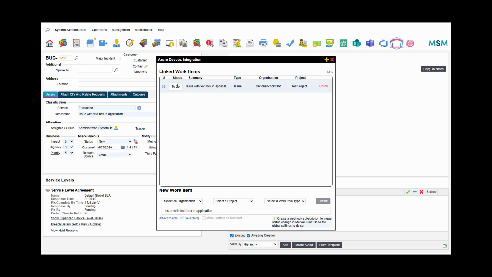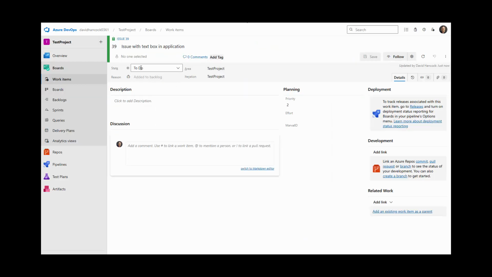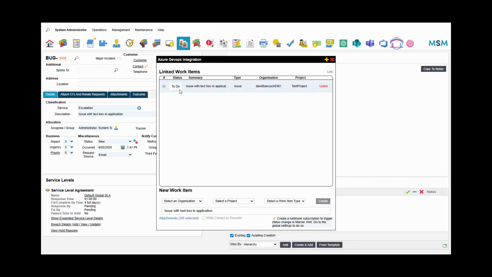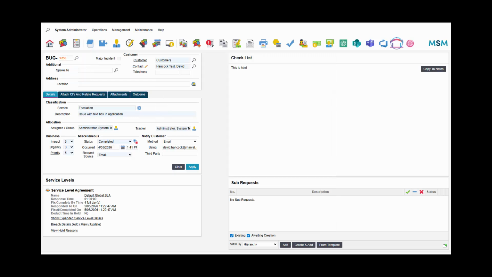So I can see that's in status to do. If I change that status here and I change it to doing, I've configured this so that this doing will then complete the Marval status. So I can see there, this is status new. And if I refresh this, you can now see that that has been moved into completed status.